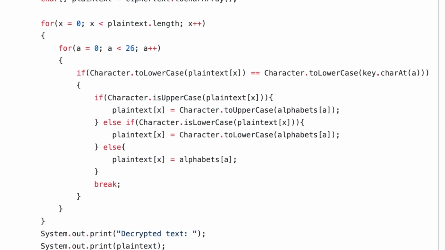The third method is the monoalphabetic decrypt. It accepts the key and the ciphertext as strings. This method will decrypt the ciphertext using the key, then return the plaintext as a string. First, we create a char array called alphabets and add all the alphabets to it in order. Then initialize another char array called plaintext that holds the ciphertext.